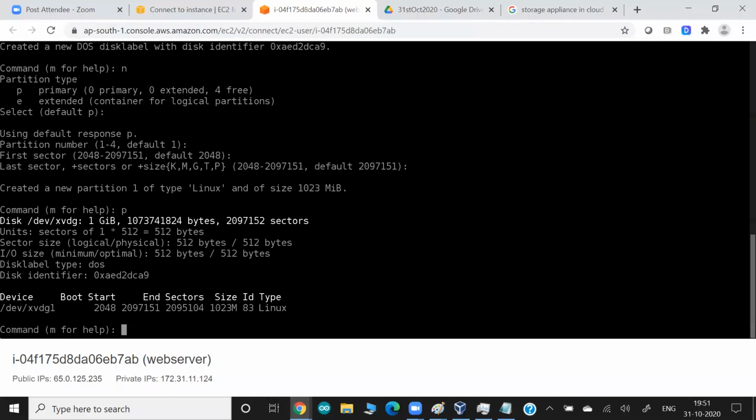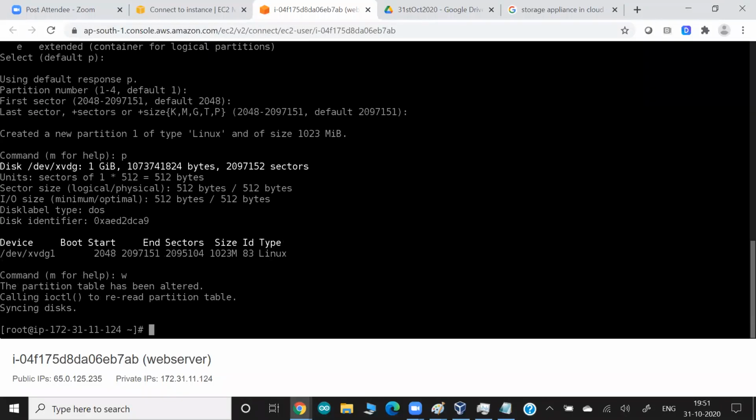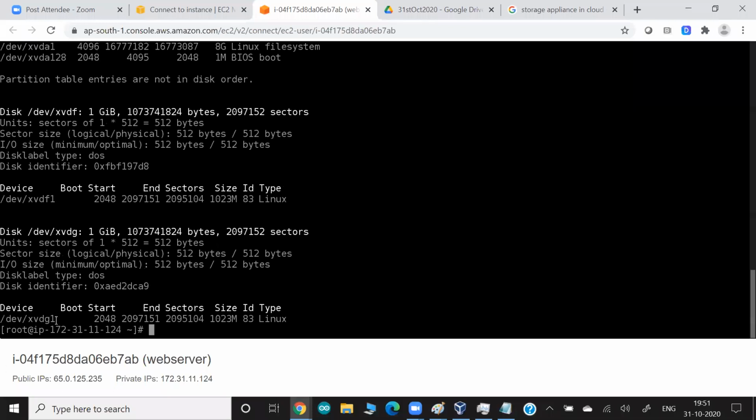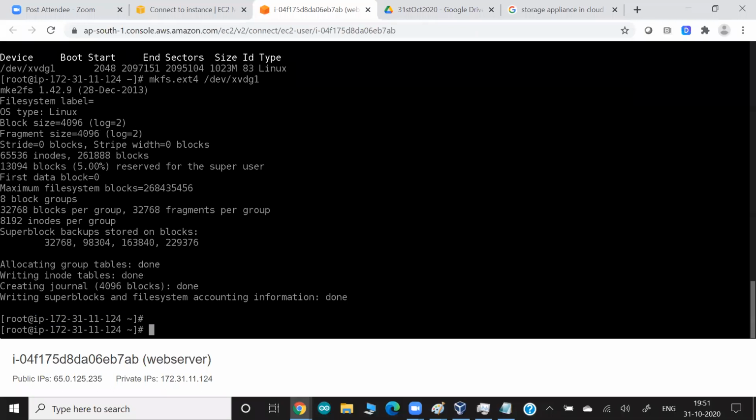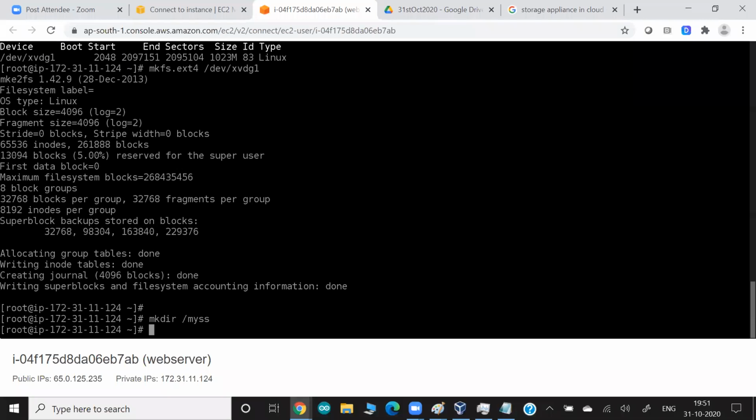This part, guys, we have discussed multiple times already. Then if you run it again, you can see one partition come up. Then you have to format it, which we also discussed multiple times. xvdg1 is formatted. And then we have to mount it to store the data. So what I'm going to do is create a folder called, for example, myss, and I'm going to mount this disk into my myss folder.